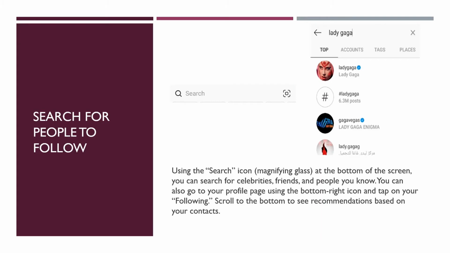Use the search icon, the magnifying glass, at the bottom of the screen. You can search for celebrities, friends, and people you know. You can also go to your profile page using the bottom right icon, tap on your following. Scroll to the bottom to see recommendations based on your contacts.